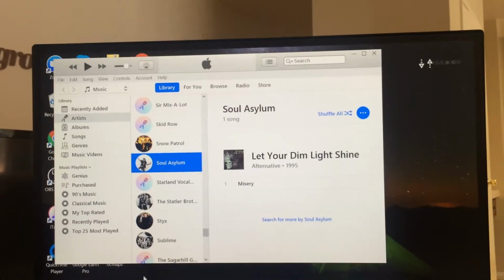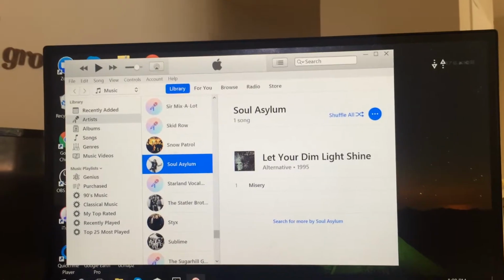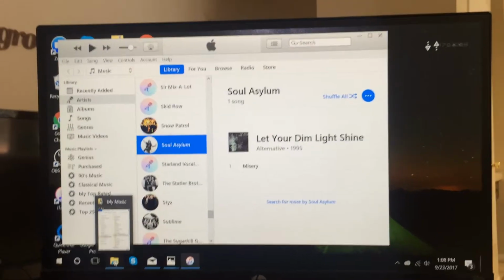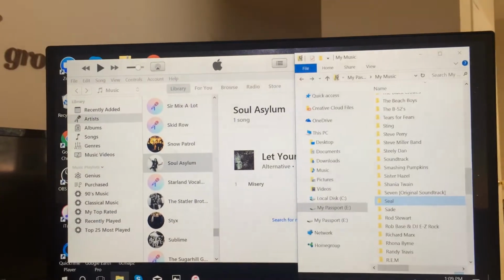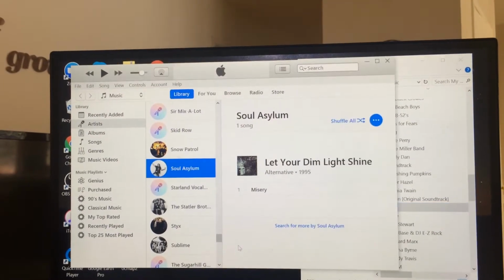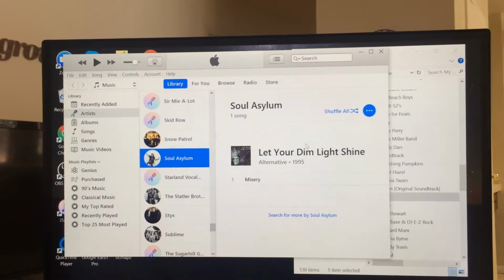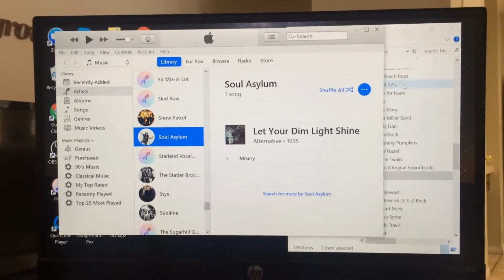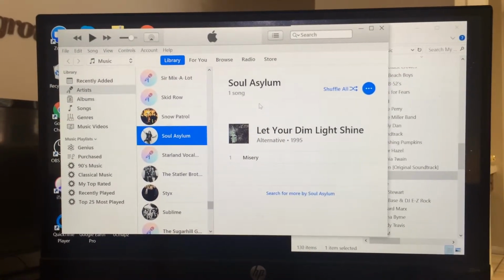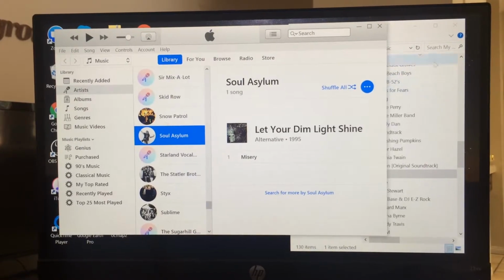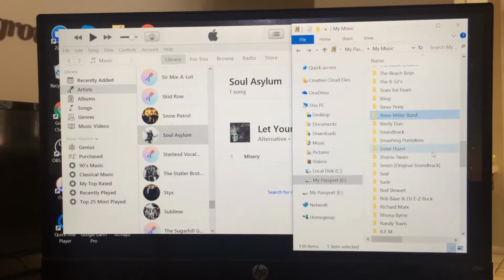And then I'm going to go ahead and open up my music from my computer, which I already had, and that opens. And for whatever reason, I can't shrink this iTunes down anymore, so they're going to overlap each other. So this is my iTunes account on my PC, and then this is my music from my computer in the background here.